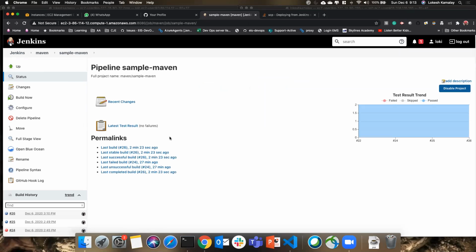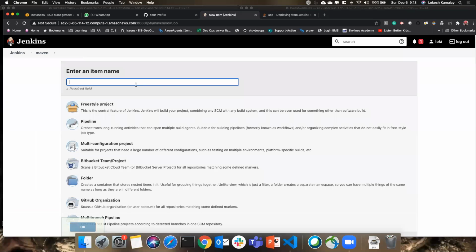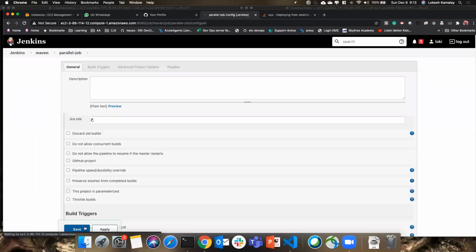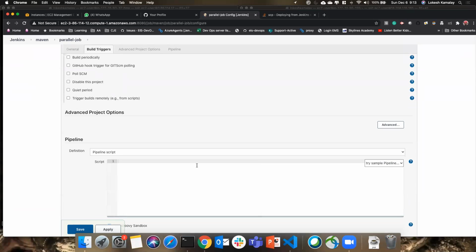Now I'm going to create one job to show you how the parallel works. I'm just writing a simple syntax here so that you can see it. Parallel means it is going to do two tasks simultaneously, not one after one. Currently all stages run one after one. If stage one completes, then only stage two will run. But in our case, now we are doing parallel runs.